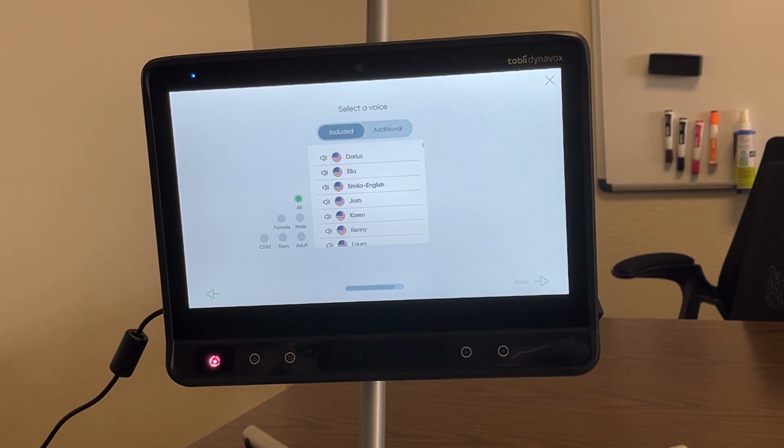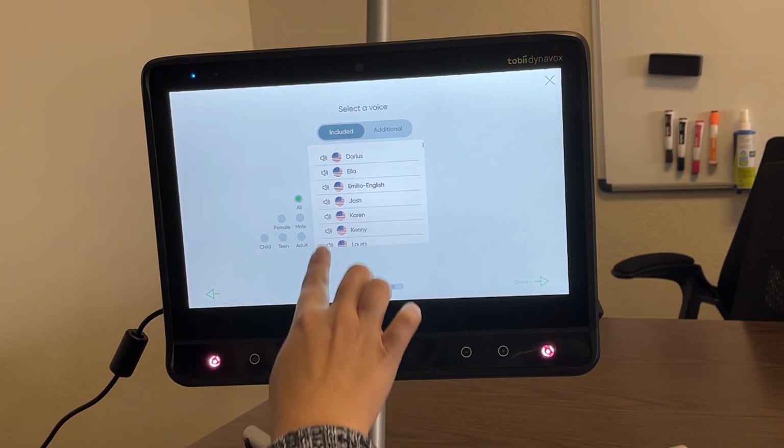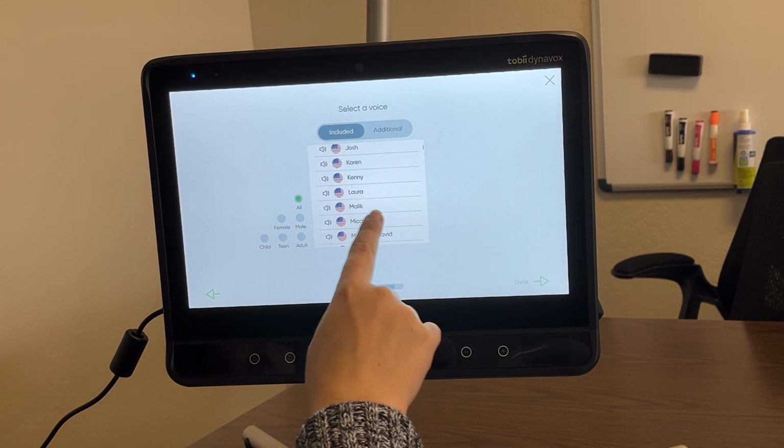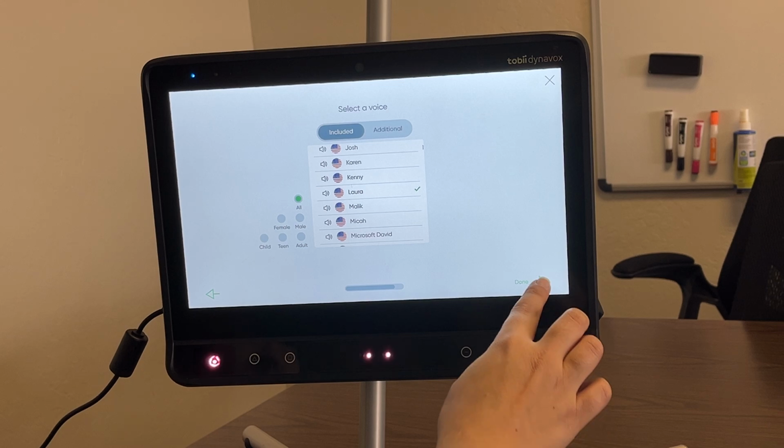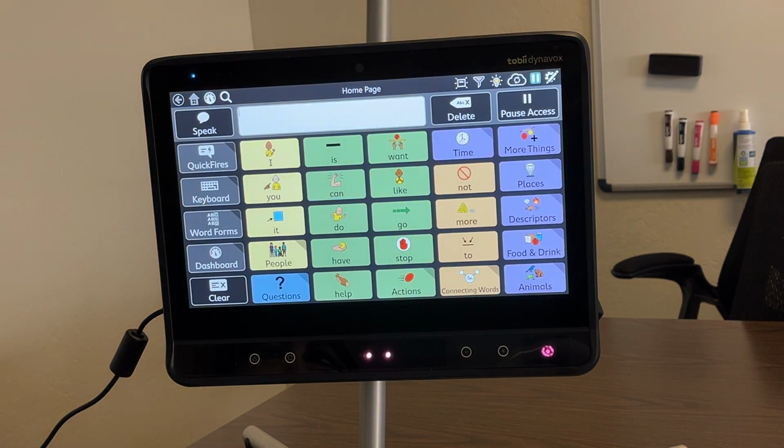Then we can choose a voice. You can listen to the voices by selecting one of these little speakers. I am going to choose Laura's voice, which is an adult female. I'm going to pause my access really quick.